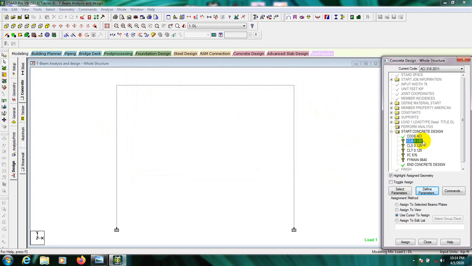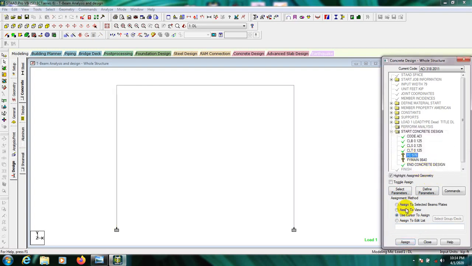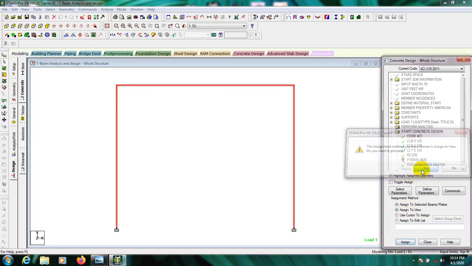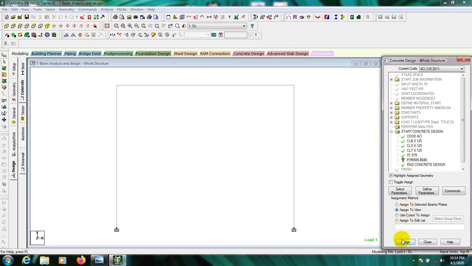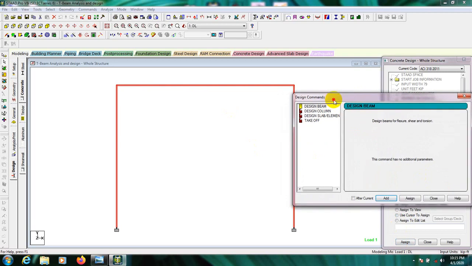So click that, select that, and click here assign to view, assign yes. And there is another way. There are three options. You can use any one. So after that we'll select that, assign to view and assign yes. Again select that, assign to view, assign yes. After that click here, assign to view and then assign yes. After that assign to view, assign yes. So you have assigned everything. After that we have to go here, command, and here what we want to design.